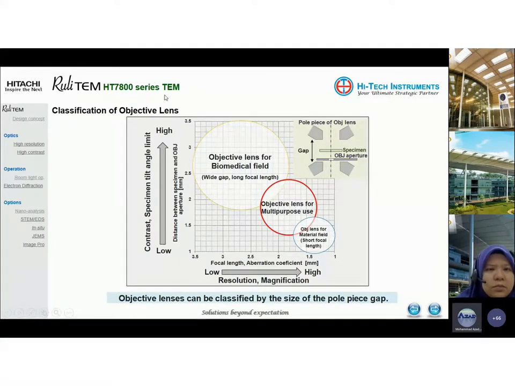Because of this 7800, actually there are three types of TEM design in this series. A lot of the time when they come to TEM, they mention resolution or the large field of view. Other than the electron source itself, another thing that determines this is the distance of your objective lens. If you look at this diagram, the objective lens can be classified by the size of the pole piece gap. If you remember the diagram that Ms.